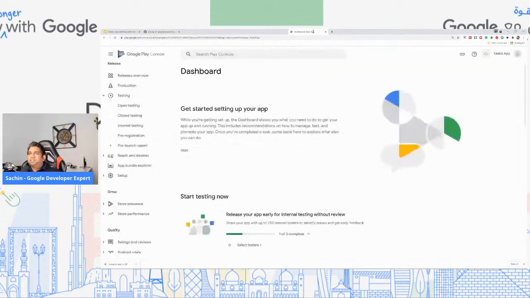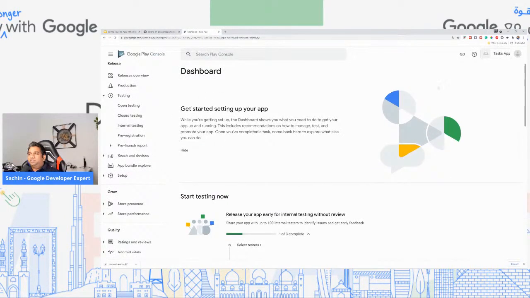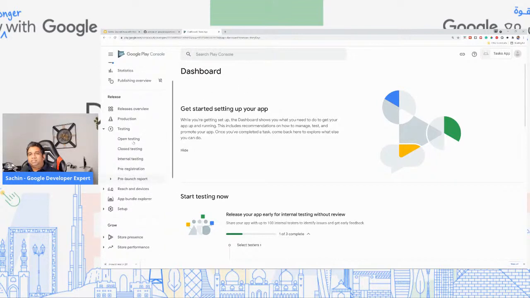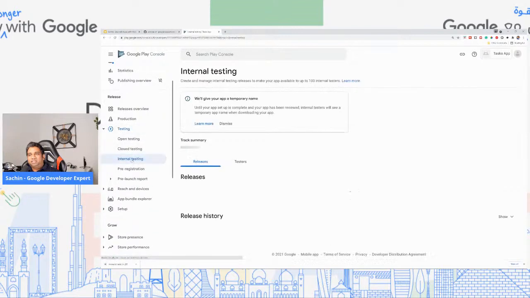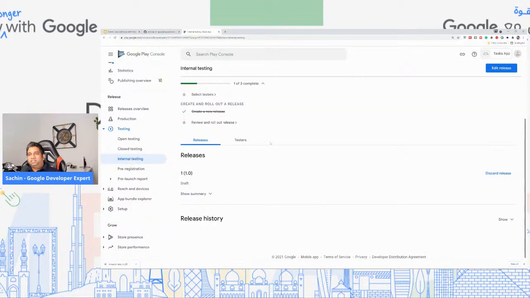Okay, so let me actually bring this up over here. So what I've done is I've gone ahead and created a test application called Task App. Once you create an app within the Google Play console, what you need to do is go to testing, click on testing, and go to internal testing, right? So over here with internal testing, what you'll need to do is to add your release.